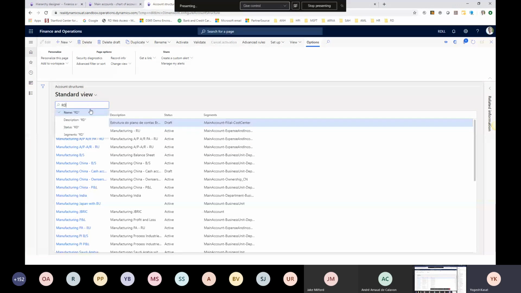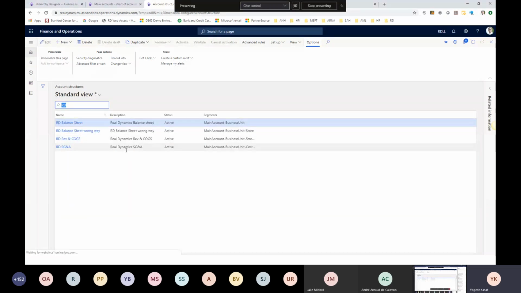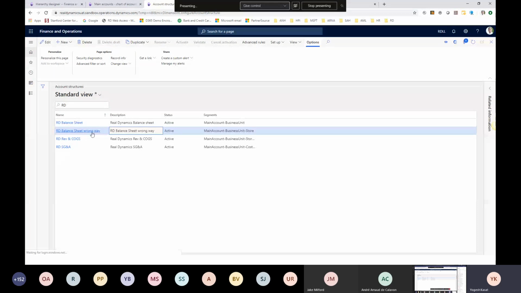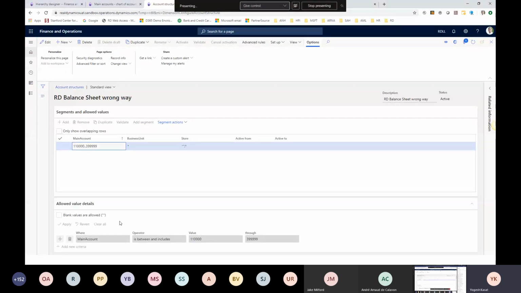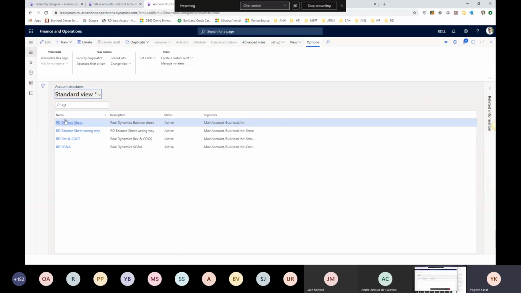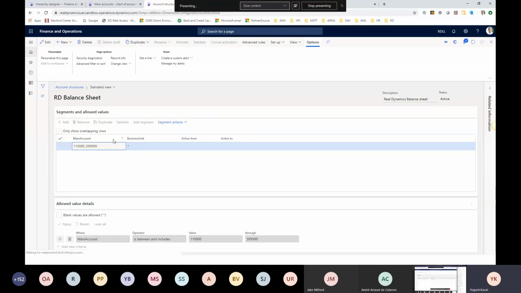So I'm just going to look at my real dynamics account structure. This one is the wrong way, the one I showed you in the presentation, where blank value for the store is allowed. However, to achieve the same results based on our requirements, I'm going to define the balance sheet, and I'm going to only add business unit here as a financial dimension.